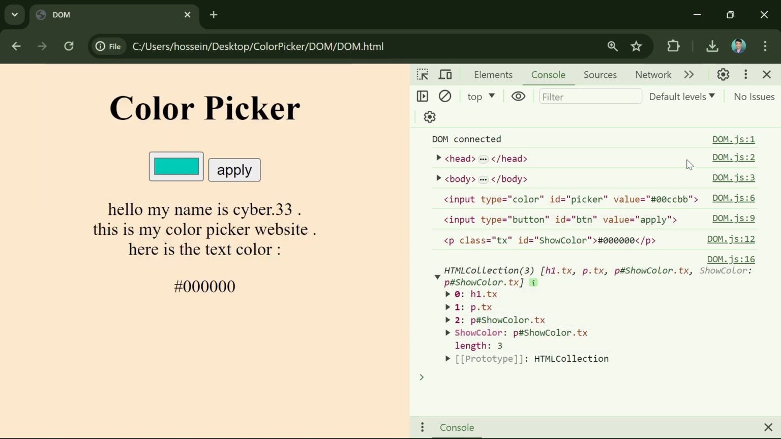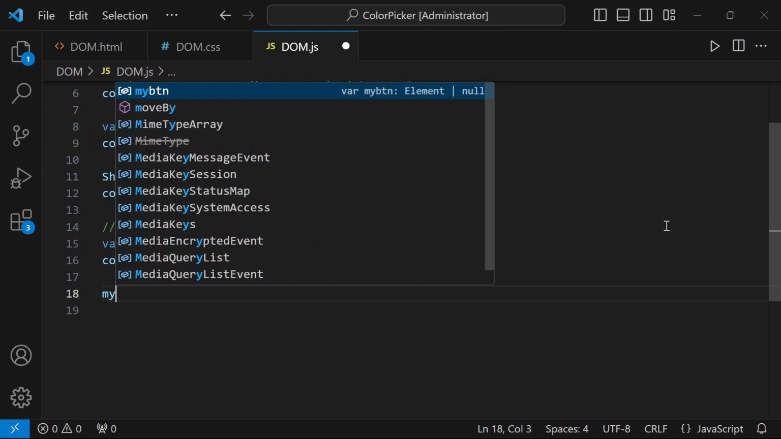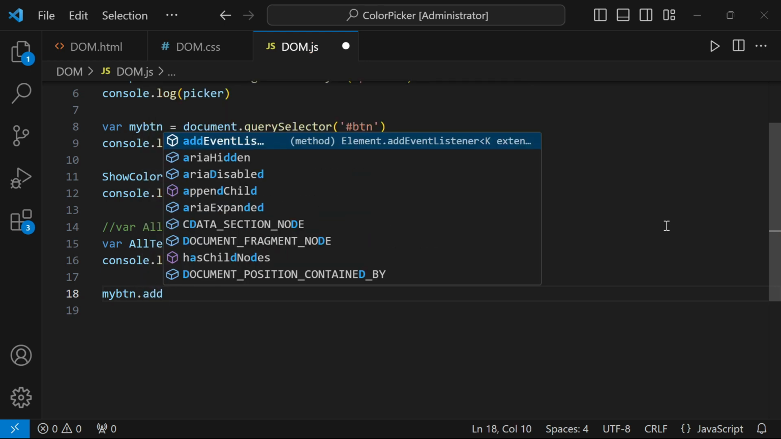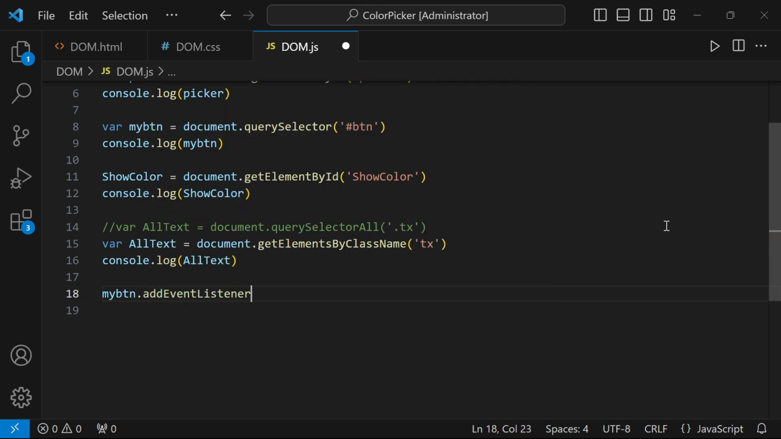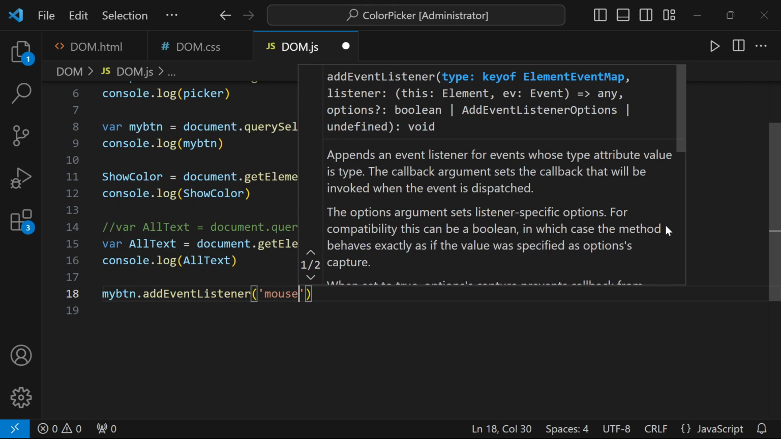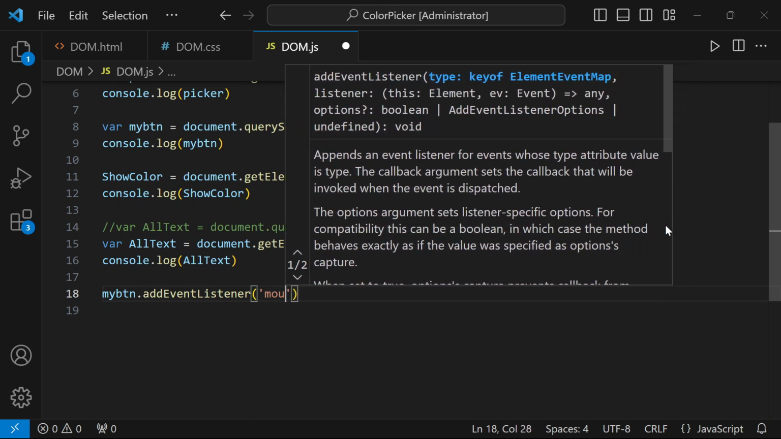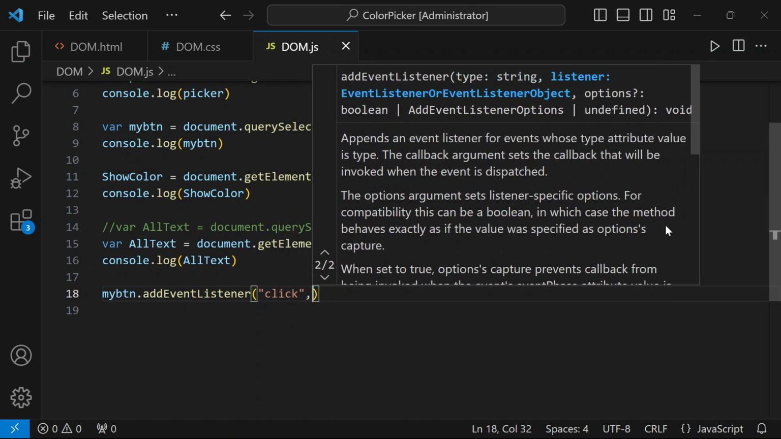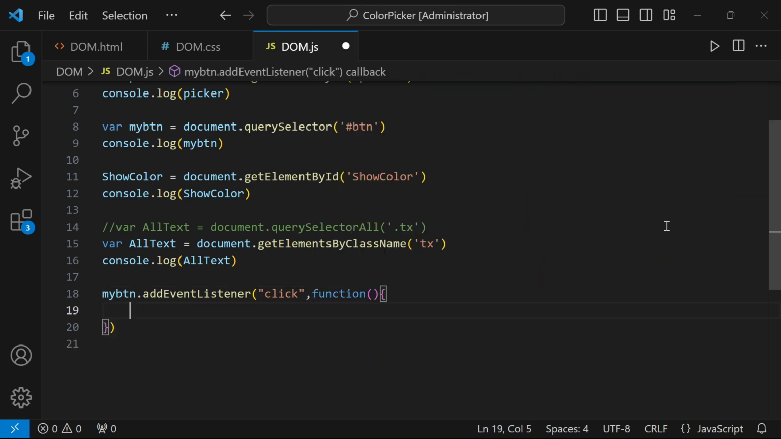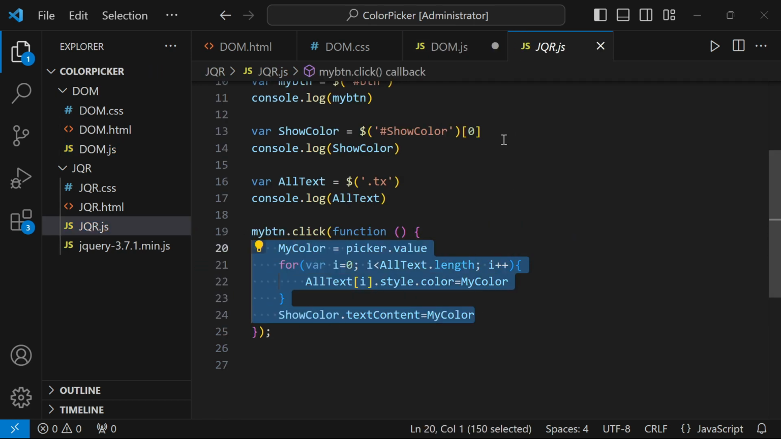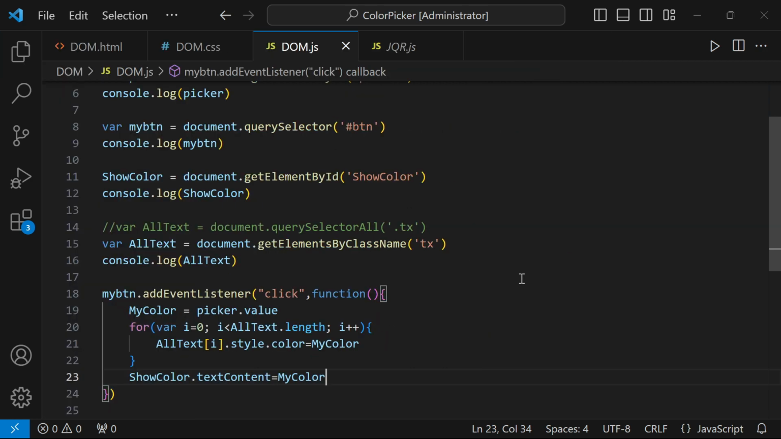To add functionality, you have to create an event listener function. And this is the way to create it. myBTN.addEventListener. Inside the parentheses, I have many options to choose from. You can check out the documentation online to see what they are, but for now, I just want to use click. It means when I click my button, do something using this function. The function here is the exact function which I had in my jQuery section. Copy and paste it from here.